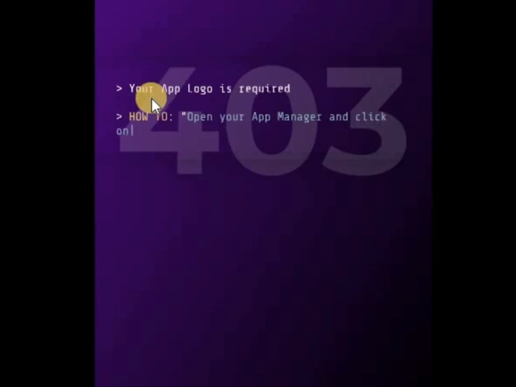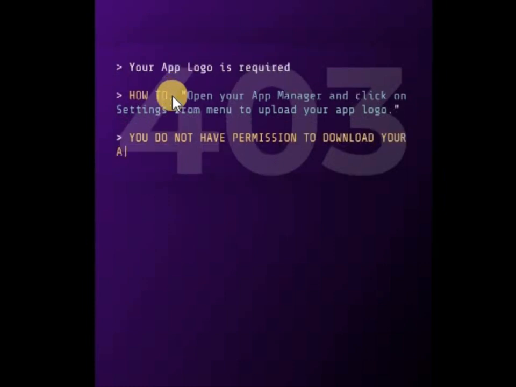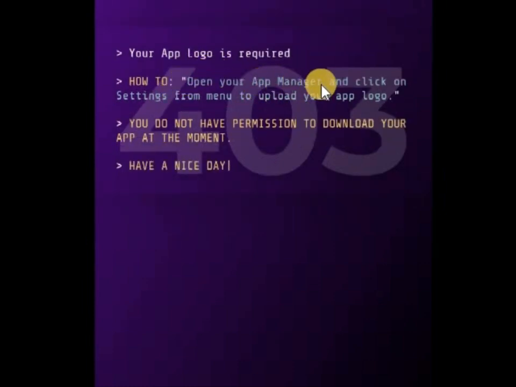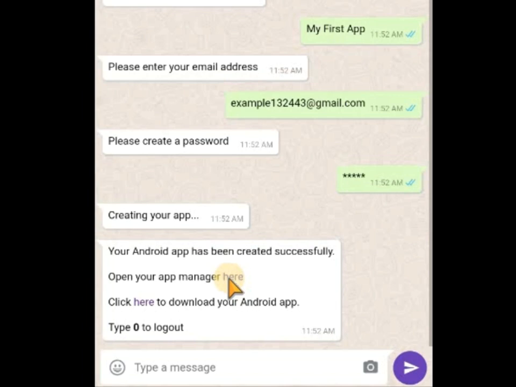It shows your app logo is required. That means how to upload the app logo: open your app manager, click on settings from the menu to upload your app logo. It says you do not have permission to download your app at the moment. Good, thank you. All you have to do is go back and enter our app manager so that we can upload our logo. After that, you'll be able to download your app. How about to edit your app? Everything will be here. So let's go.